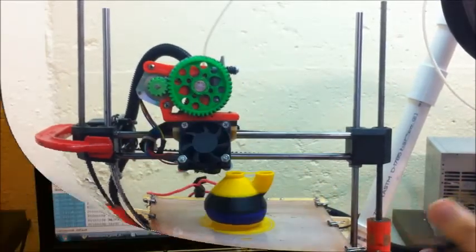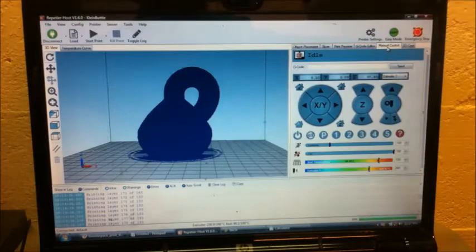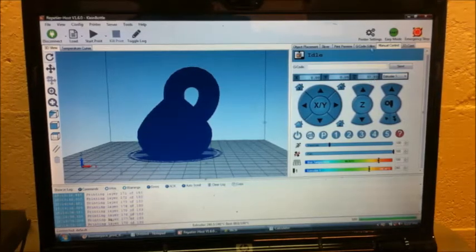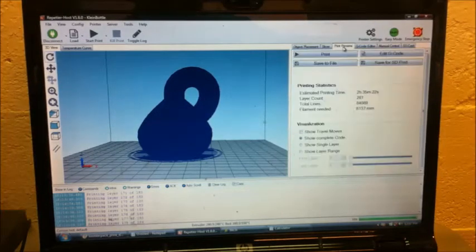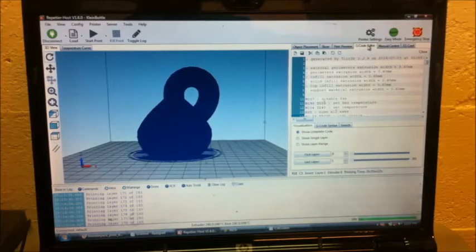Okay, there it is. All right, we're looking at Repetier-Host, and the first thing we're gonna do is go to my manual control, and it tells you what it thinks your position is. So the X and Y are wrong, because it's not at zero, but Z is right, 57.9 is what it says. So you go to print preview, and then you go to edit G-code, and then it pops open this little tab.